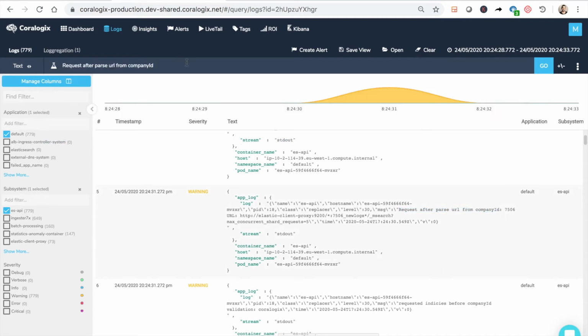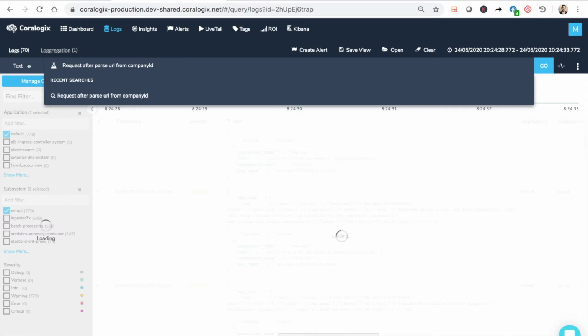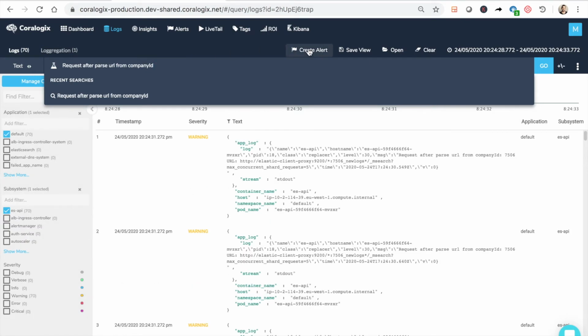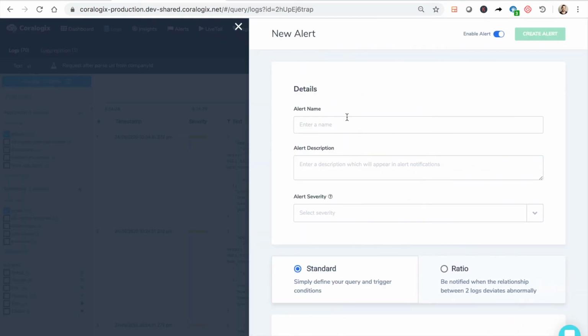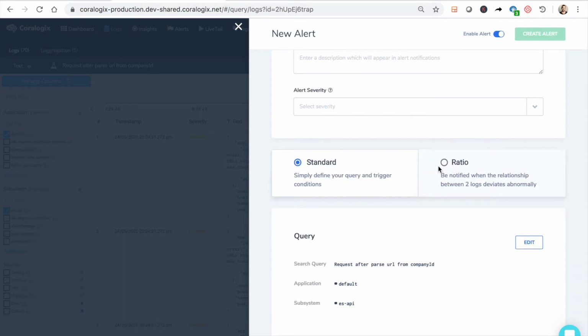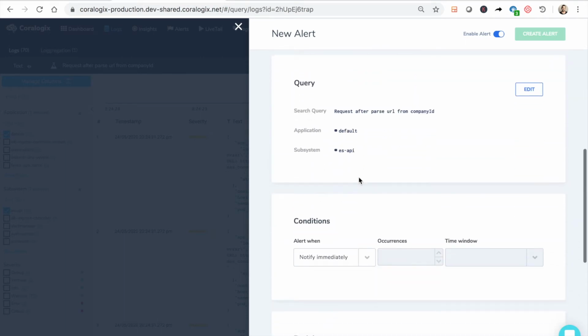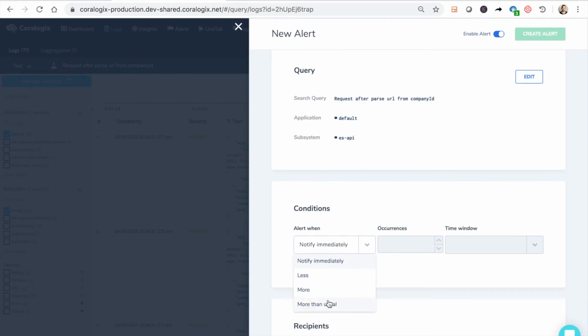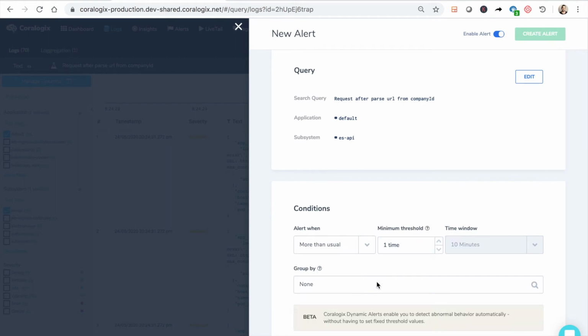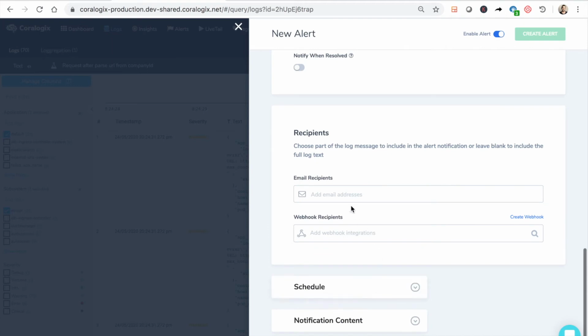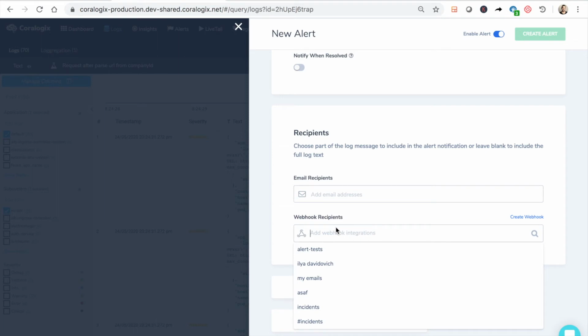Once you're ready to define an alert, just copy the text that you want, paste it in the search bar, and run the query. You can then click Create Alert, define your alert name, give it a description, choose standard or ratio alert, define conditions, whether static or dynamic thresholds based on machine learning, and define the alert recipients, whether email or other webhooks, such as Slack, PagerDuty, or custom webhooks.